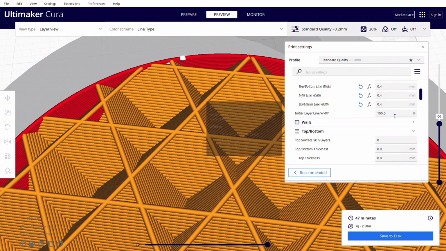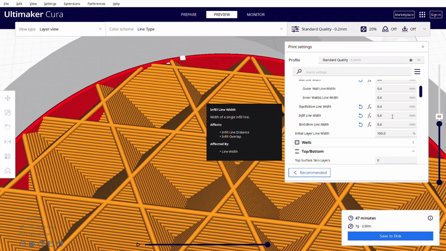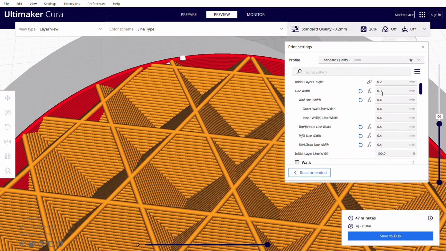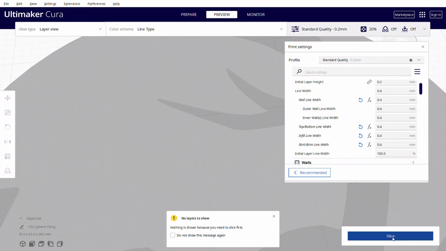Initial layer width, again, this is typically at 100%. One of the things you can do is try to over extrude, and that kind of relates to all these line widths up here. That's what that was for.